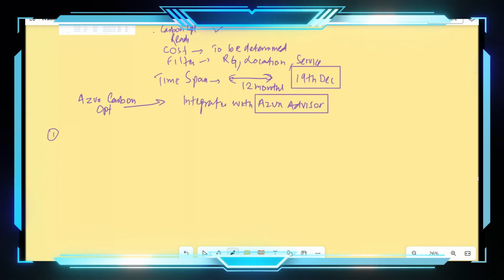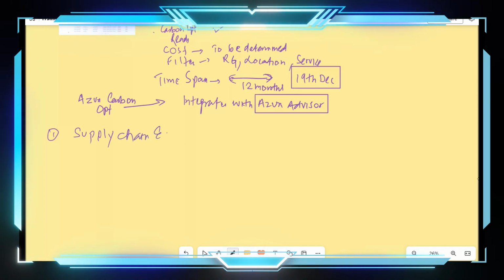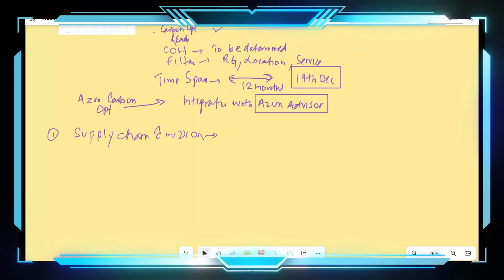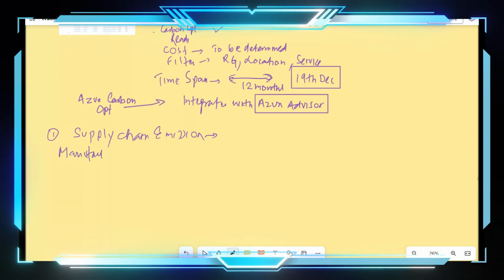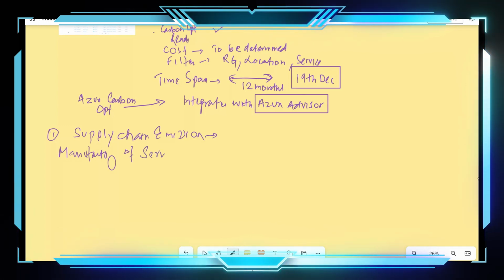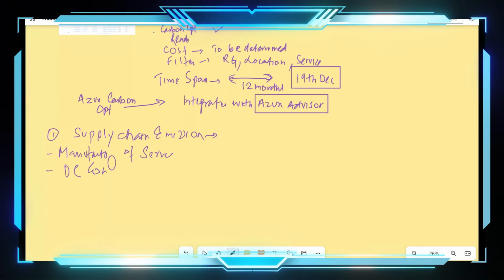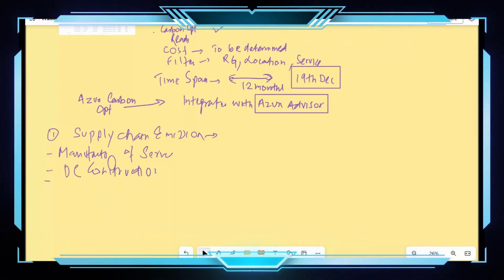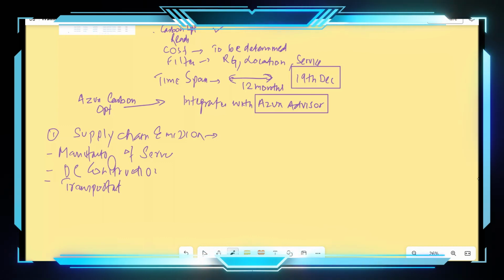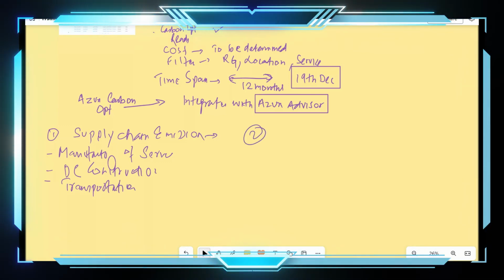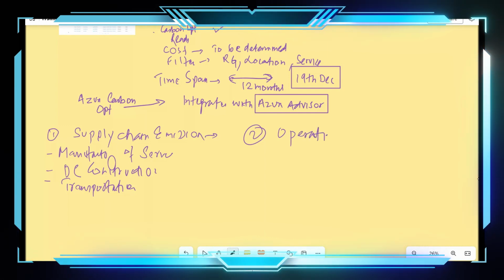One example I can give you of scope 3 is supply chain emission. Now, you can give the example of, let's say, manufacturing of servers. Whatever greenhouse gases were emitted, that can be categorized under that. Then maybe data center construction can be another example of this, along with, obviously, the transportation of these components in order to manufacture the servers as well as for the data center construction. Another example can be operational emission.